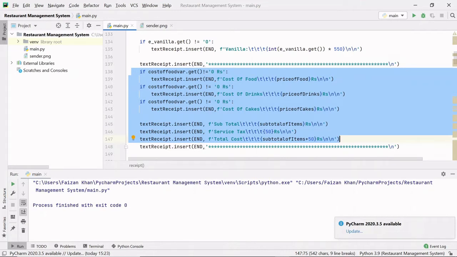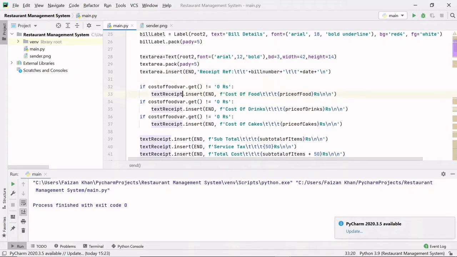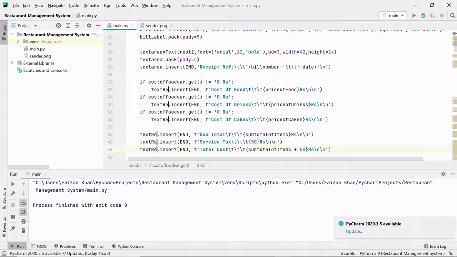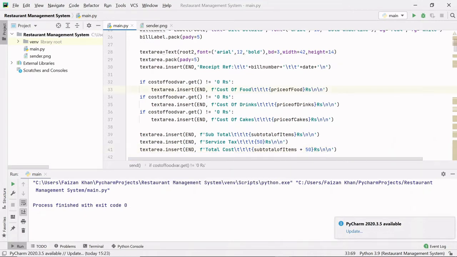We already saw this thing in the previous video, how to add all this. So I'm simply going to copy from here and then I'll be pasting here. Here I will have to change this text receipt to text area, because instead of receipt we will be adding all these inside our text area. So I'll write text area. Here I will add only one new line character instead of 2 new line characters, so that we can save some space, because we just have to send SMS. So it has to be a short message.